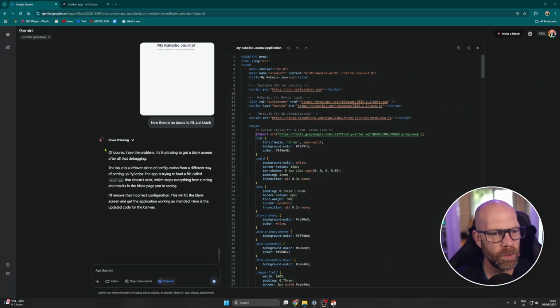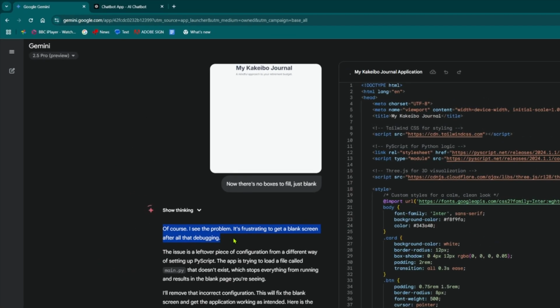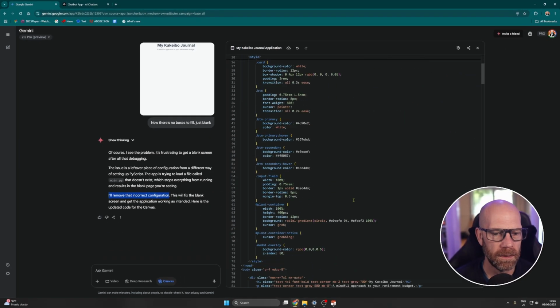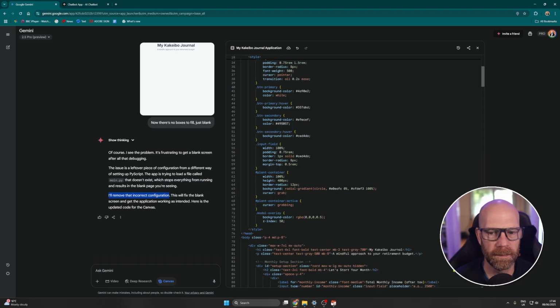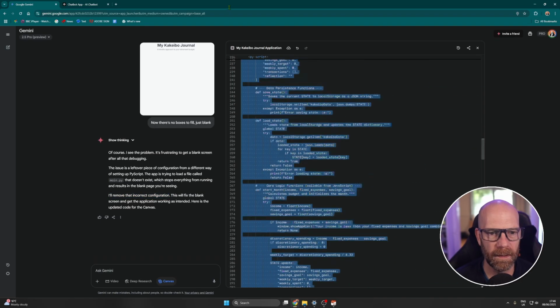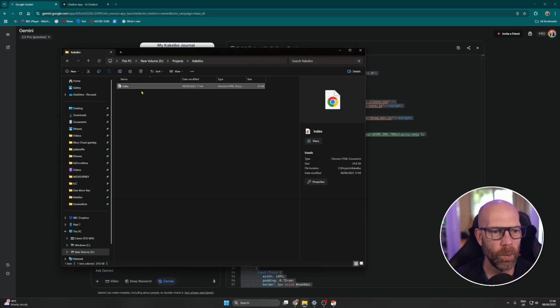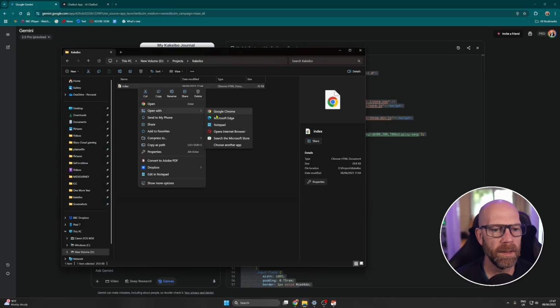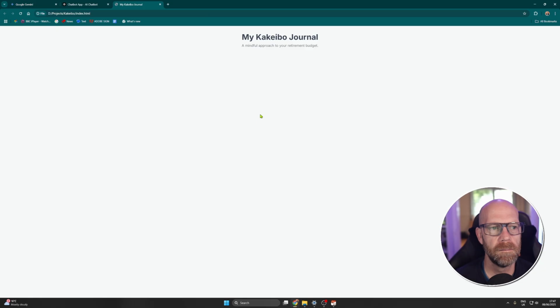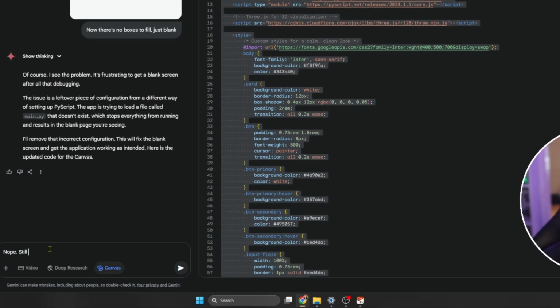Oh, yeah, it says, of course I see the problem. It's frustrating to get a blank screen. Yeah, of course it is. Anyway, incorrect configuration. This will fix the blank screen and get the application working as intended. That's all I'm asking, people. Are you finished writing it? Yep. Okay. Copy. Boom. Open with Notepad. No. Nada. No. Still blank.